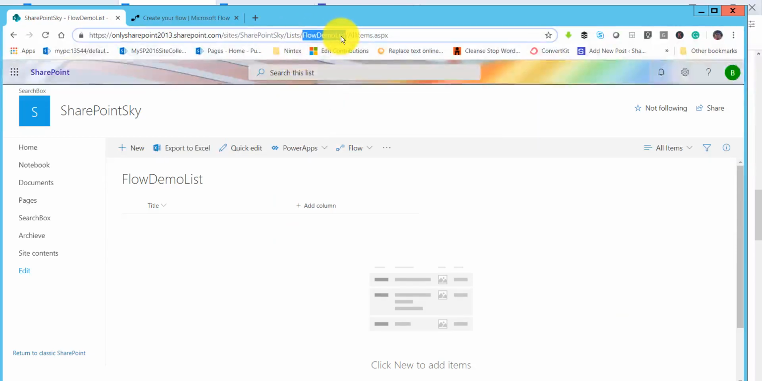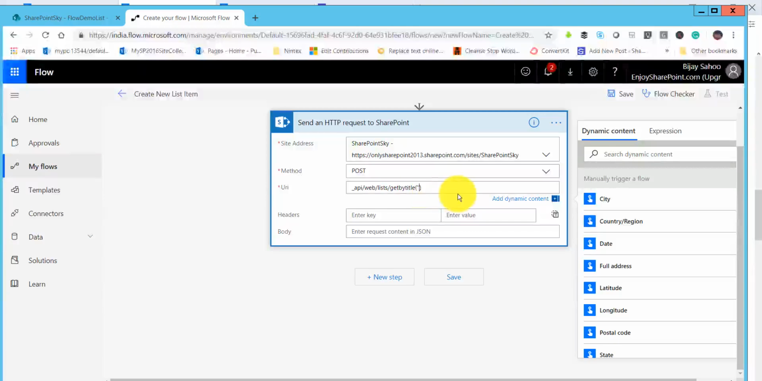Remember, I don't have space here. If you have provided space, then you have to write that %20 or whatever it is there. You cannot ignore that. So I will put it over here, and then /items. So this is how we usually define the REST endpoint for creating a list item.